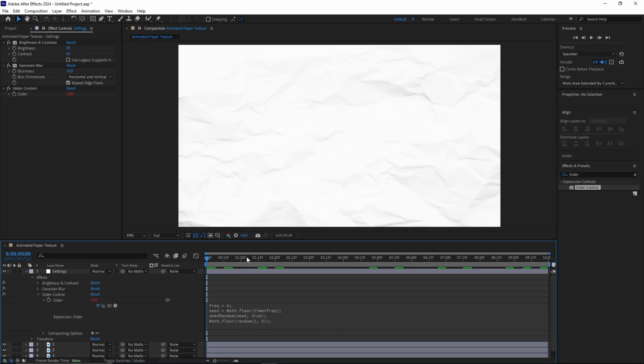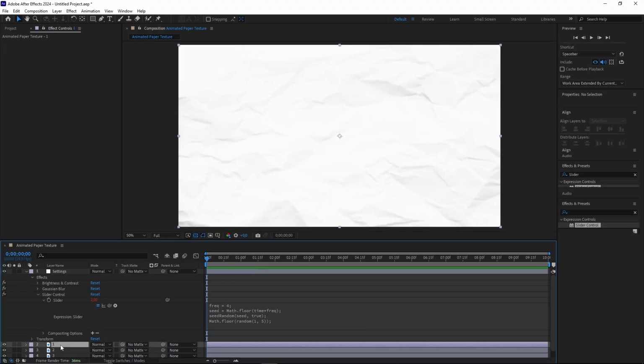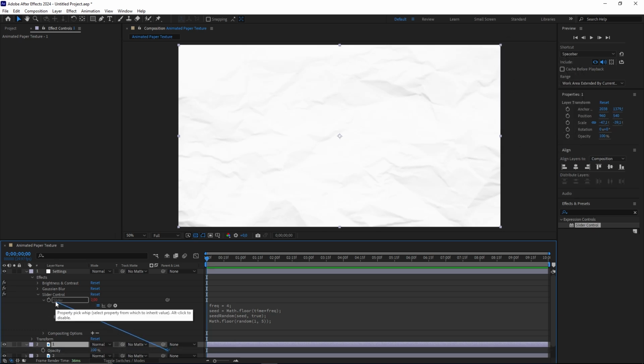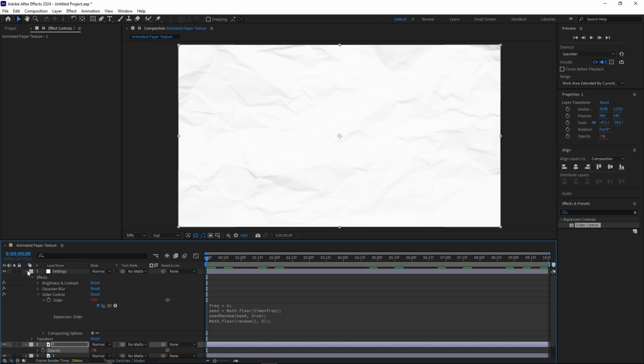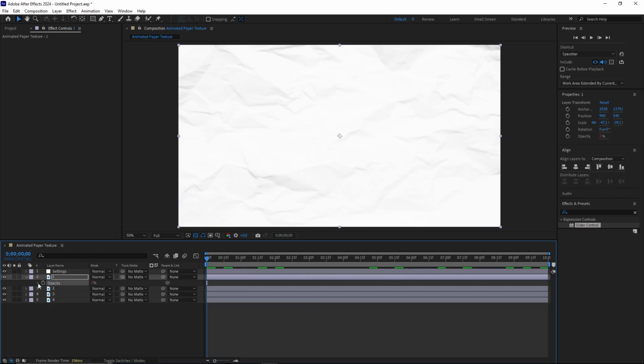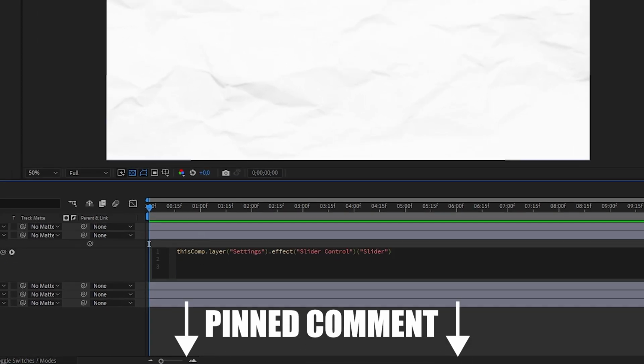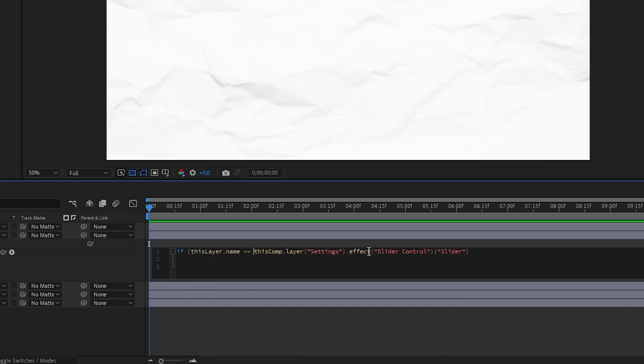To control the visibility of the paper layers, open the opacity settings from layer 1 by pressing T on your keyboard and link the opacity to the slider control using the pick whip tool. Next, we need to adjust the opacity expression slightly. Open the expression and paste the code from the pinned comment. This expression sets the opacity to 100 if the layer's name matches the randomly generated number. If it doesn't match, the opacity is set to 0.